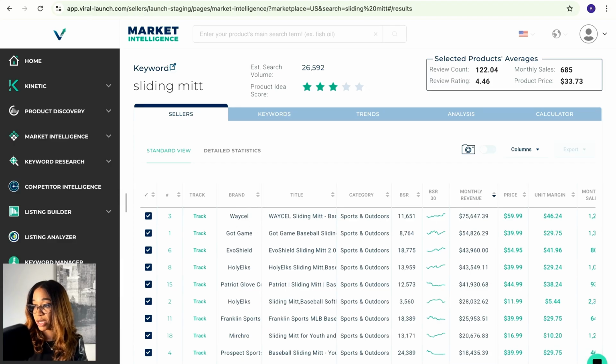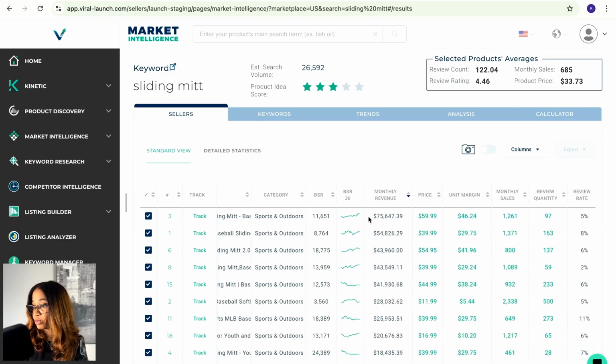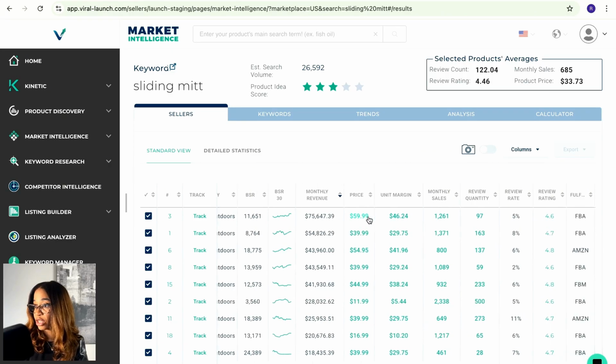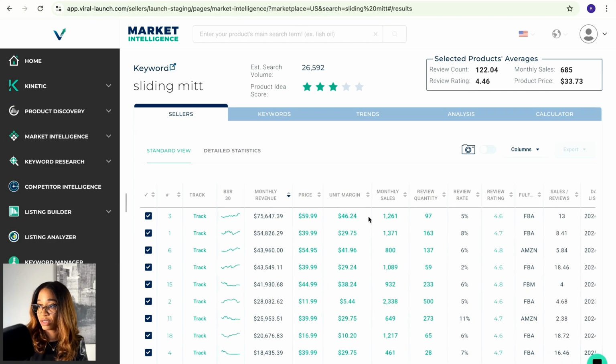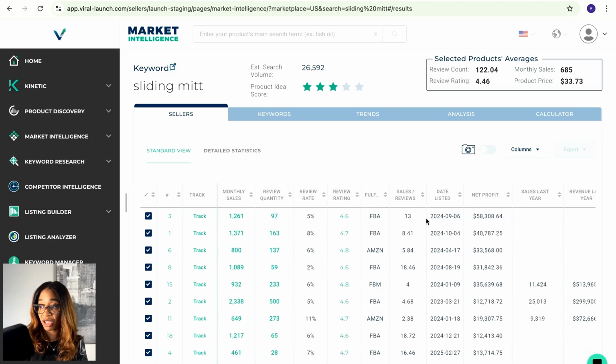If you scroll towards the bottom and towards your right here, you're going to see more information. I'm just going to show that real quick. So you can see over here, he made $75,000. So all his numbers are per month. $75,000 per month. He's selling his for $59. His margin is $46. That's his amount of sales. Sales reviews 97. You can see when he launched, he literally launched like less than a year ago, 2024.